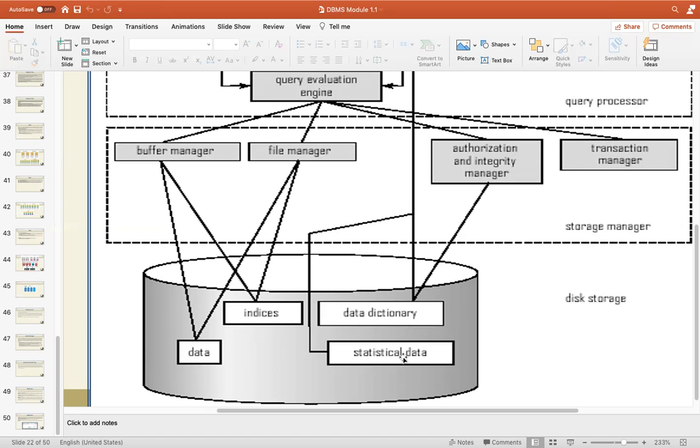Now after that we have two more different types of data. One is called data dictionary. Another is called statistical data. So what is a data dictionary? Data dictionary is nothing but a component in the disk storage which has the data about the data. What is the meaning of data about the data?